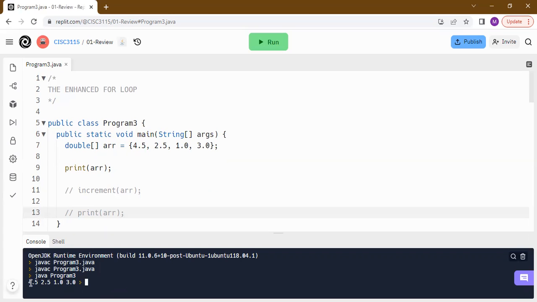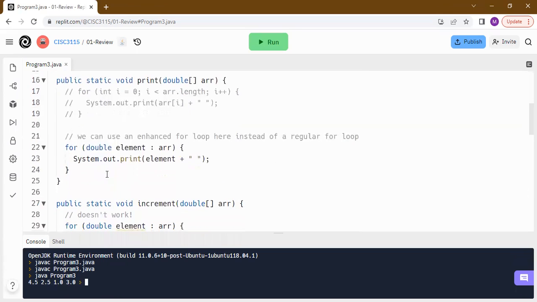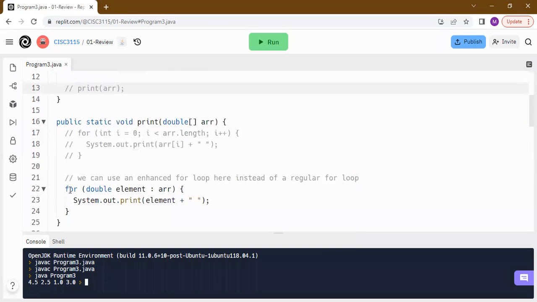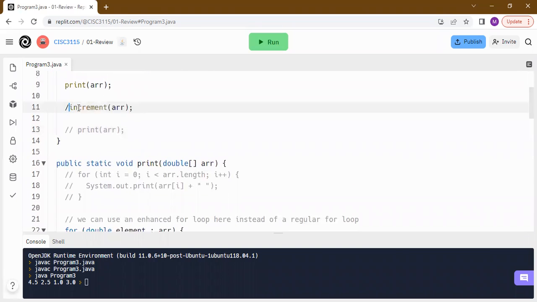Okay, so we see the elements printed out separated by spaces, right? So again, each element is getting printed out, in order from the first element, then the second, and the third, and the fourth. Okay, so let's try to do something more with enhanced for loops.